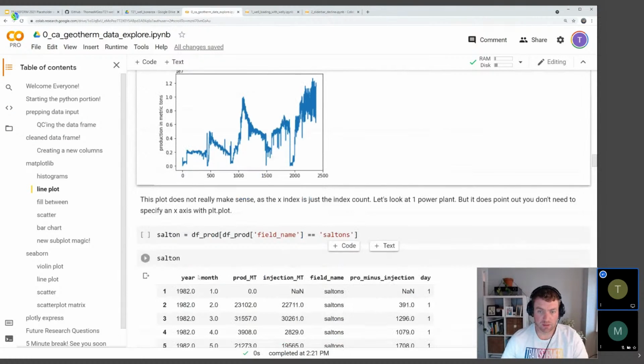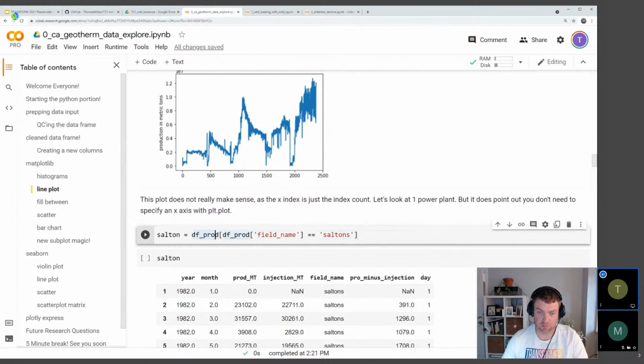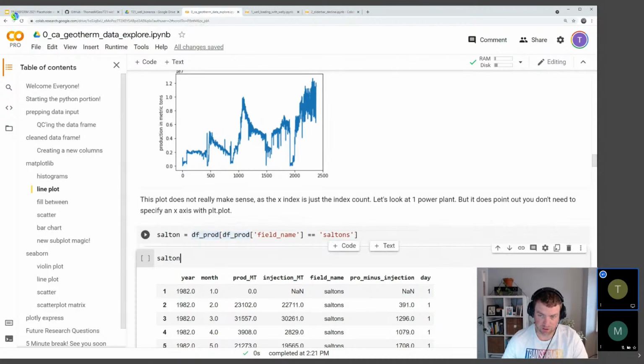We're going to make a new data frame called Salton, and this is going to use just the field name of Saltons. This is a geothermal field in Southern California, right next to the Salton Sea. How this basically works is every time the field name equals Saltons, it's going to feed that from the outer df production data frame, and then we're going to make a new one here. So let's run this cell, and then run this.